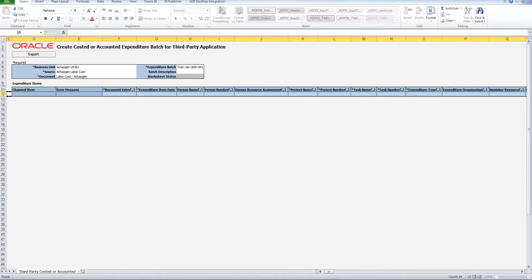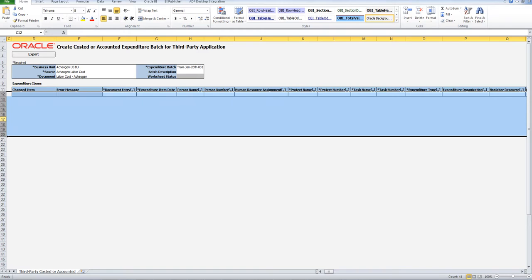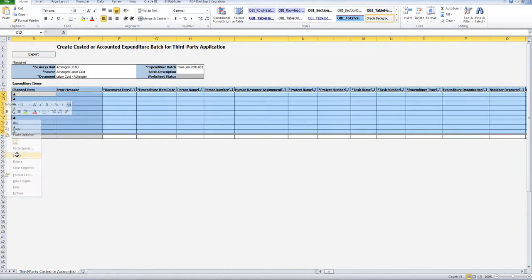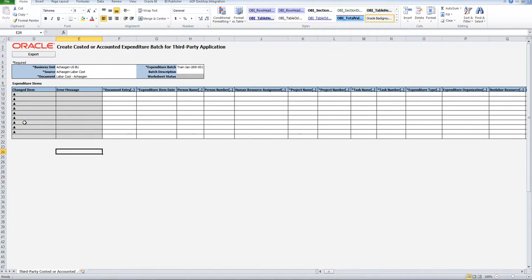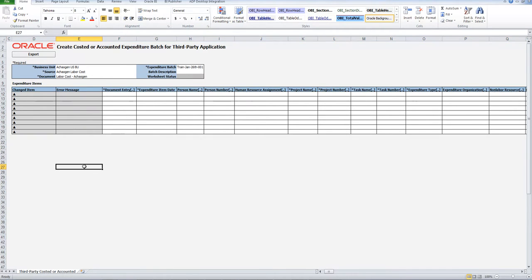And here you have to choose the rows this way and then insert. Make sure you get the insert symbol. Only those rows will be applicable and only those rows will be sent to Oracle. I will delete this empty row.